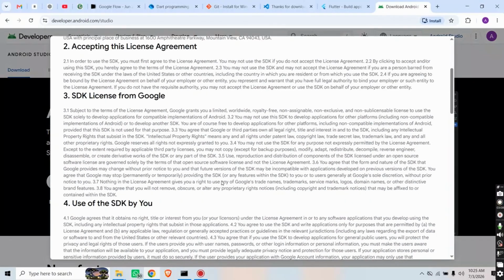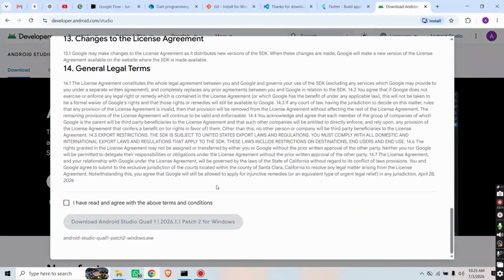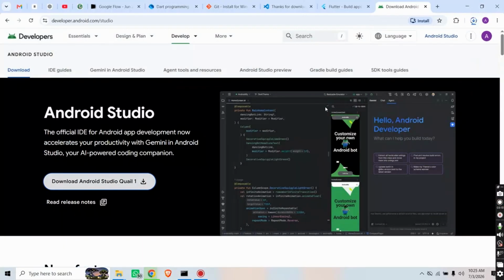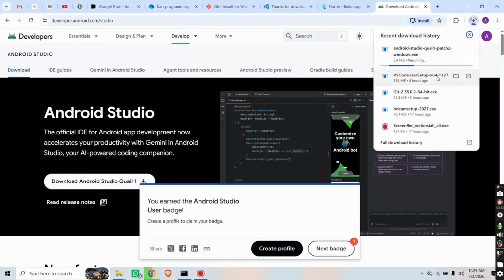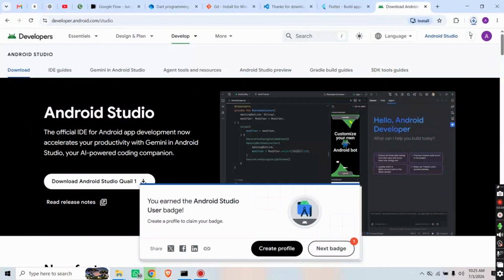Okay, download. Just go through. They want us to go through this. Just click I agree, and you can just download. This is going to download in a few minutes. Okay. Do I need a badge? No, I don't. All right.